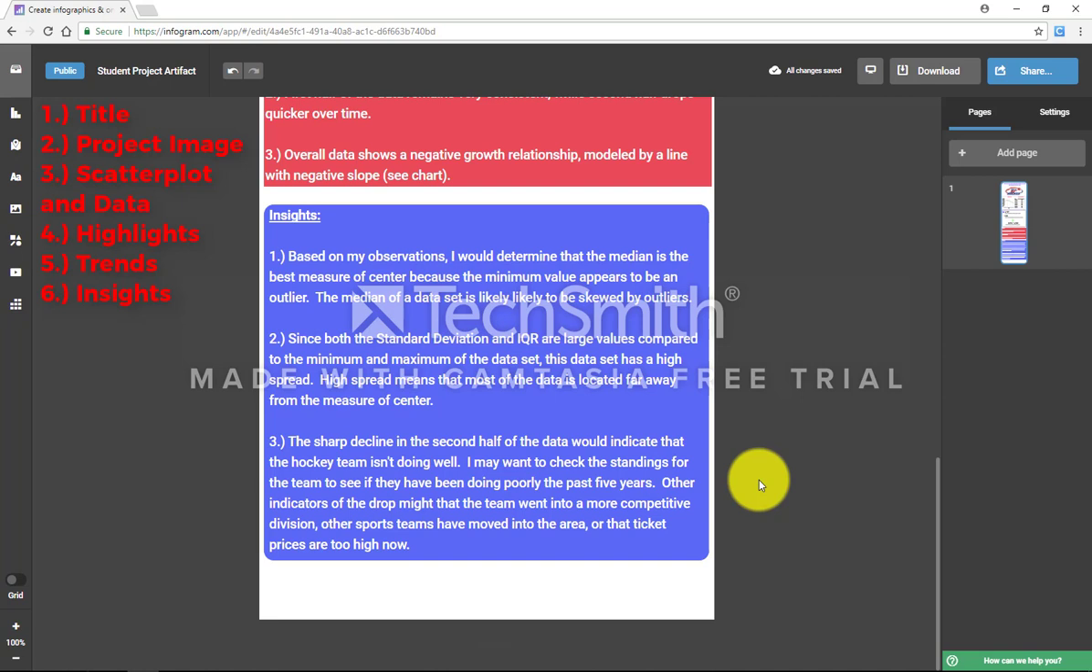And then the last section that you'll want to include is called insights. What that means is we're going to take this one step further. Not only are we going to make observations as to what we've noticed about our data and our scatter plot, but what do we think that means in terms of the context of our research? For my example, we're talking about this hockey team. Based on my observations, I could determine that the median was probably a better measure for the center because the minimum value appears to be an outlier.